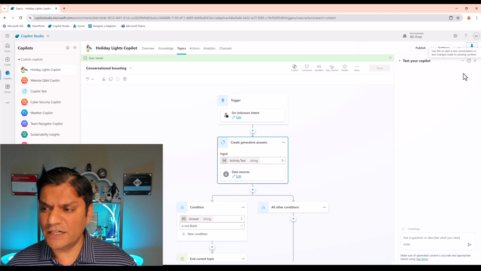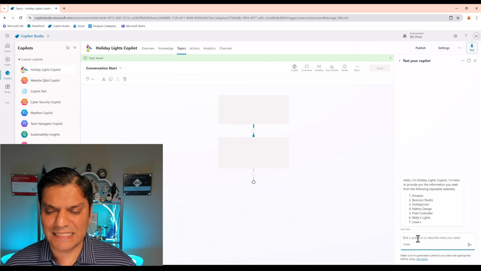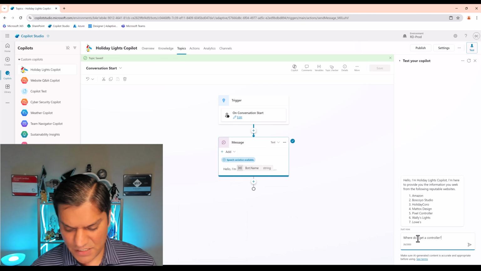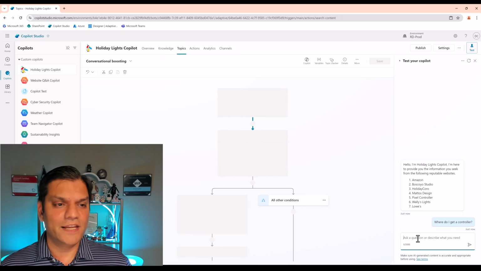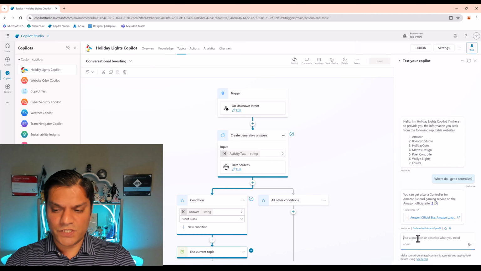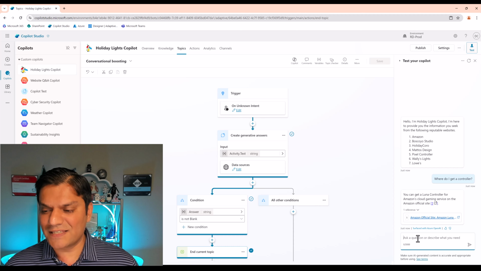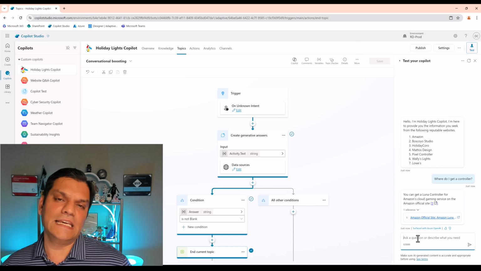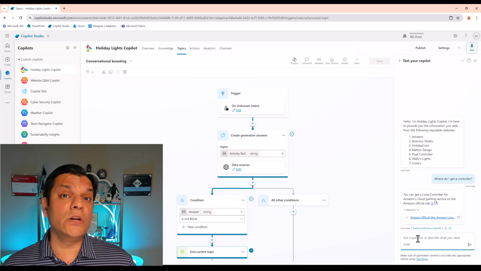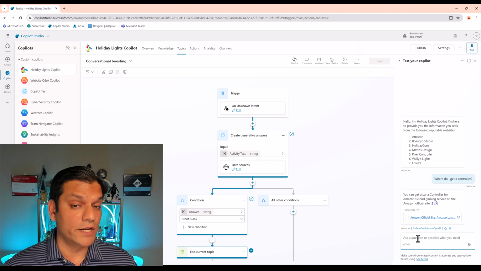I'll go ahead and refresh this and ask that exact same question just to see if there's any change. So I'll click on enter. It is going directly back to the conversational boosting, leveraging the creative generative answers. And guess what? It came back with the exact same answer. So at least I know for a fact that it is using only my knowledge.